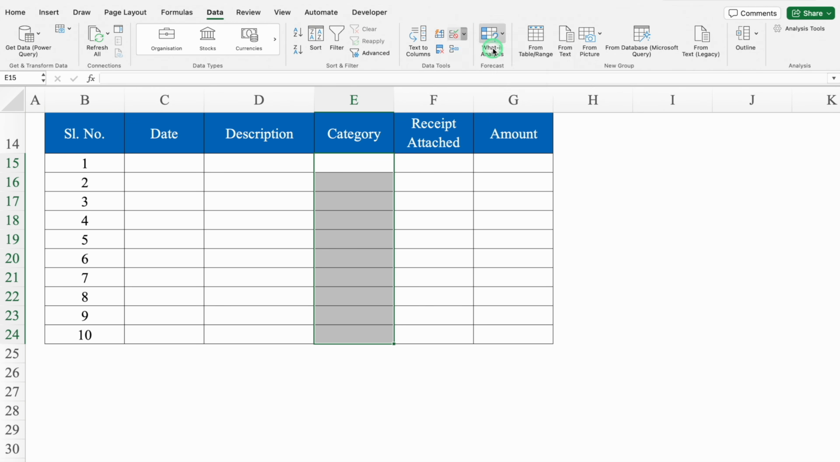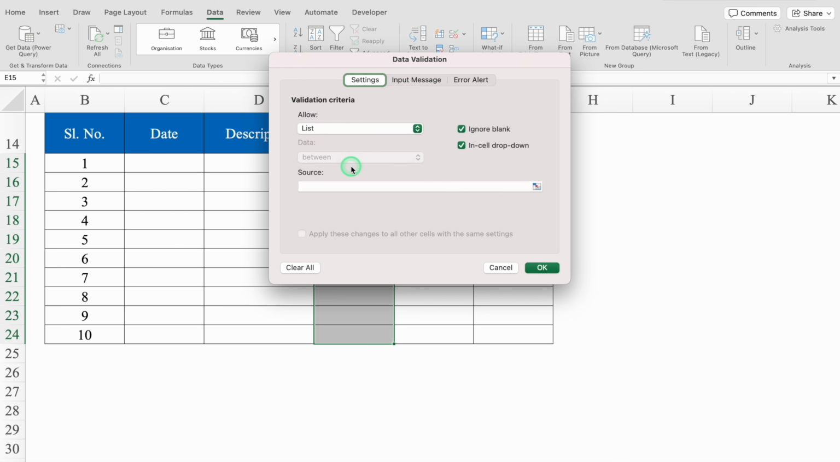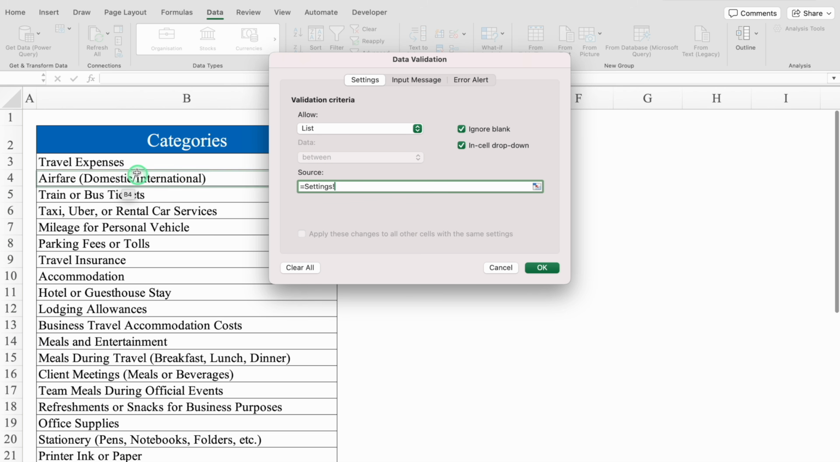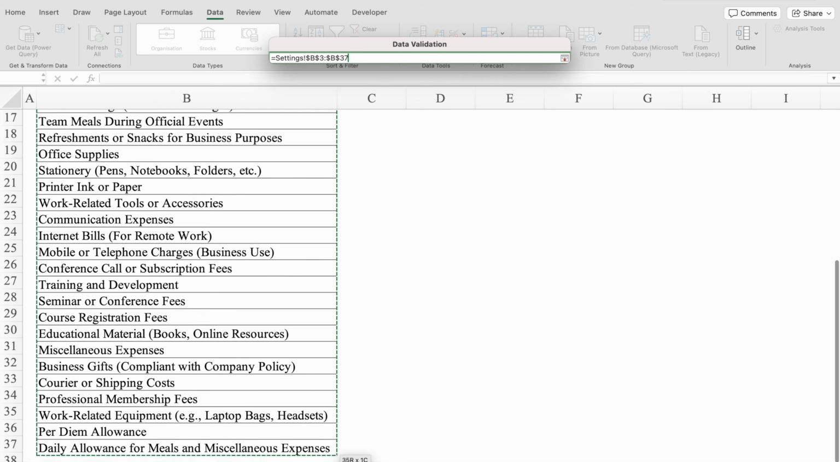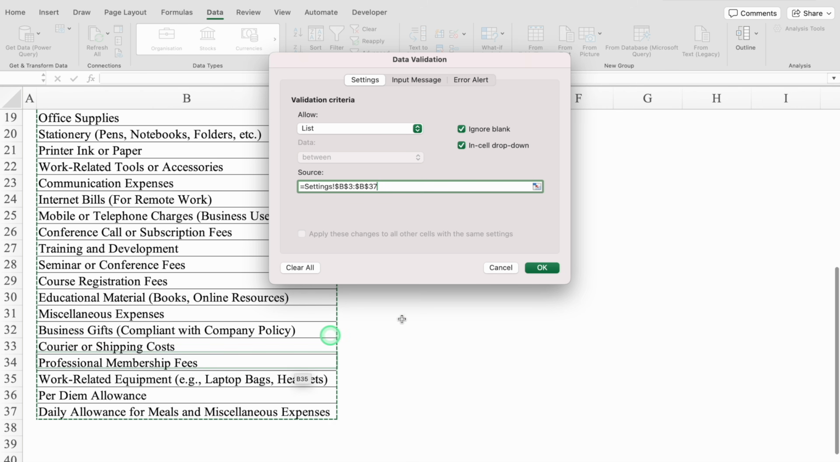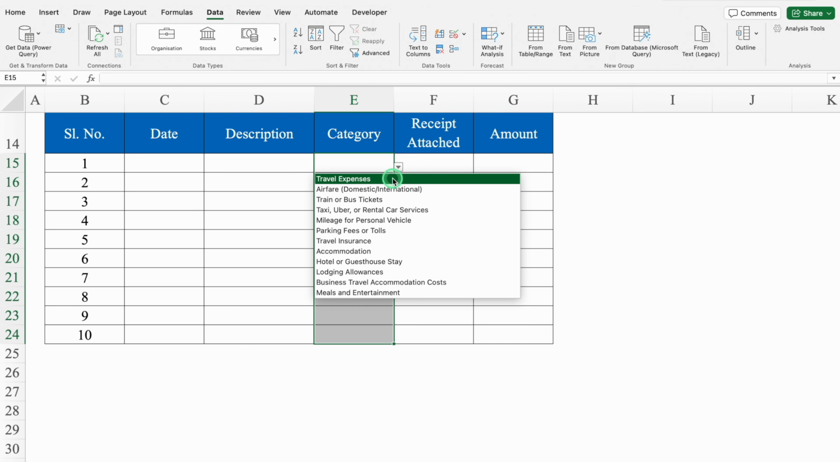We'll click on data validation. We'll click on the drop down and we'll select list. Source. We'll go to my setting sheet and we'll select all the categories from top to bottom. Once selected, I'll click on OK and my drop down list of categories got created.